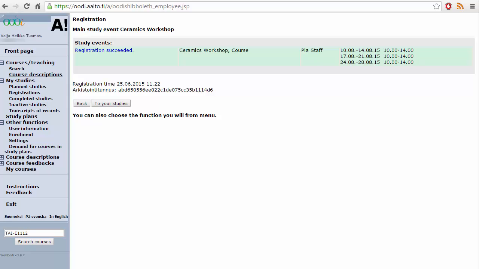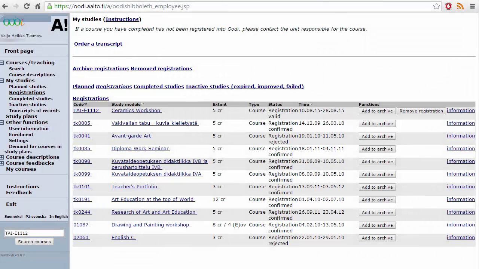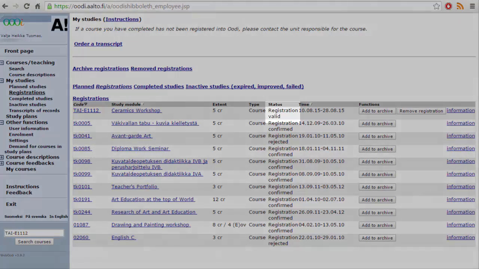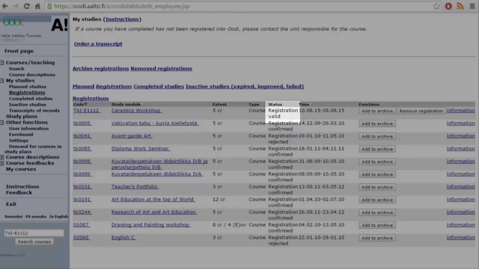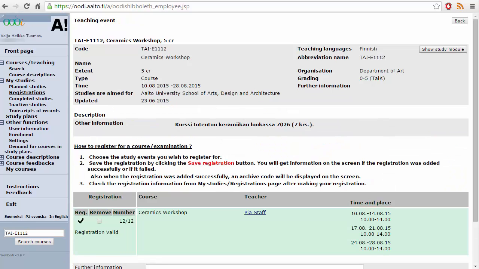After you have registered for all the courses you want, you should check your registrations from the Registrations page. On this page, you can check all the registrations you have made. First of all, you should check the status. Registration valid means that you have successfully registered on this course. Oodi doesn't know how to make timetables from your courses, so you have to check all of your times by hand. So after registration, once again click on the course and please check the time and place of your courses.